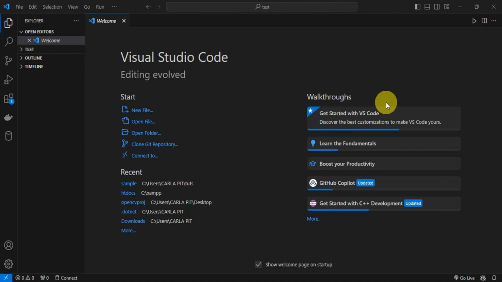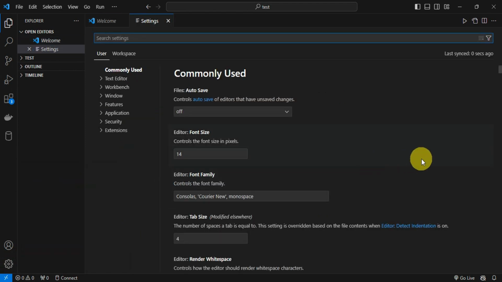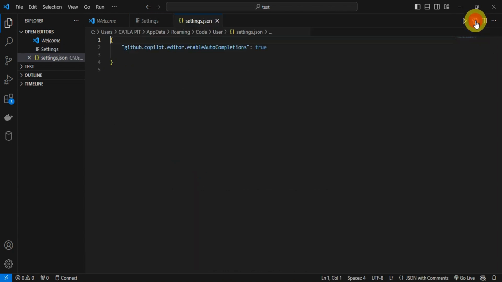And for us to be able to proceed, just head onto the gear icon here onto the lower part of the screen, which shows Manage. Click onto that and there should be an option for you to head onto Settings. Click onto settings and right after, here onto the upper right corner of it, you should be able to see this icon beside this triangle icon in here. So just click onto that icon and right after, you should be able to see the settings.json file.